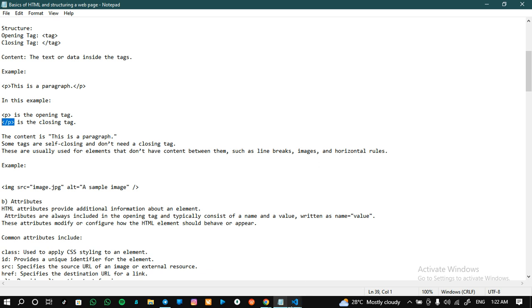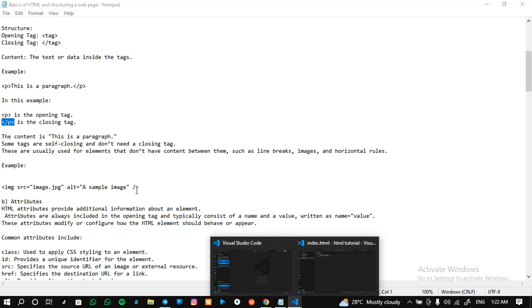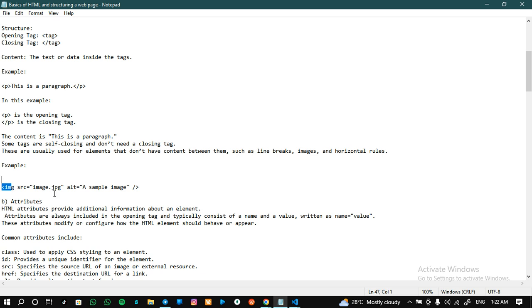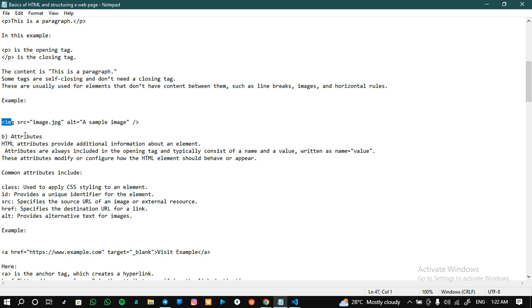I've explained how that image looks, and this is another example of what it looks like. Then for the break, the BR I showed you the other time, that's for the break. So now the next one is attributes.